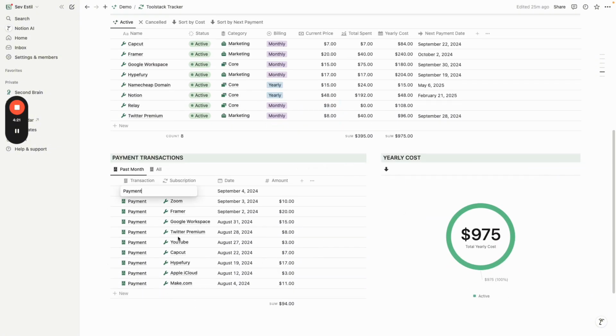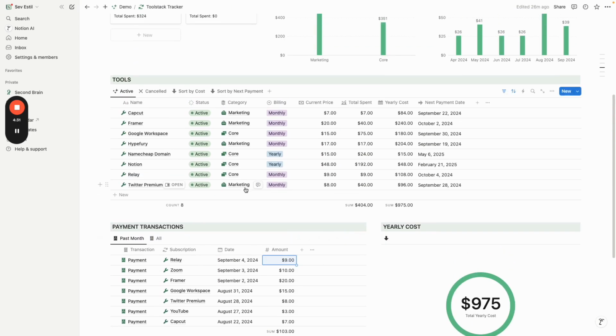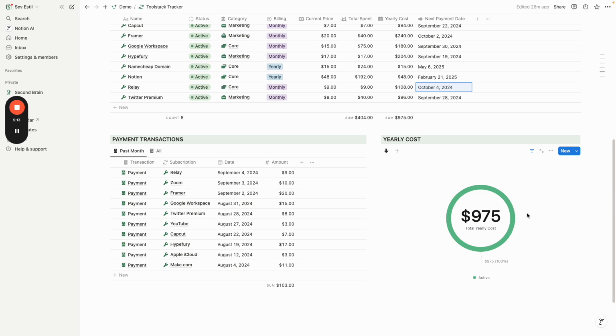Let's add a payment for the daily app, September 4 for $9. Now you would be able to see on October 4, a month after the last payment date, through this formula, next payment date. The last part is the yearly cost. You'll be able to see how much you are paying for a year.